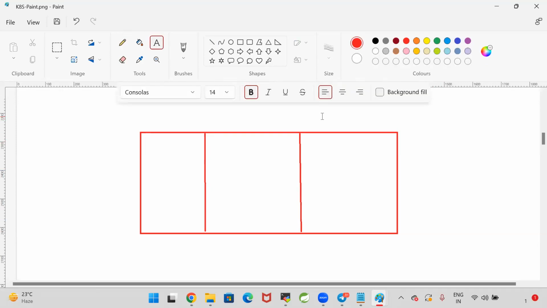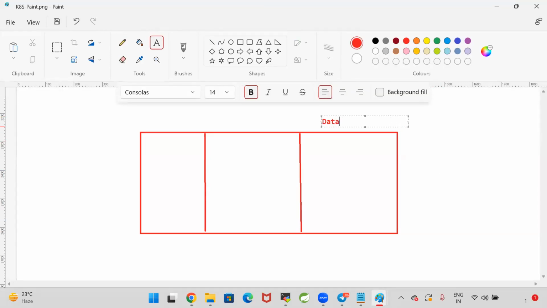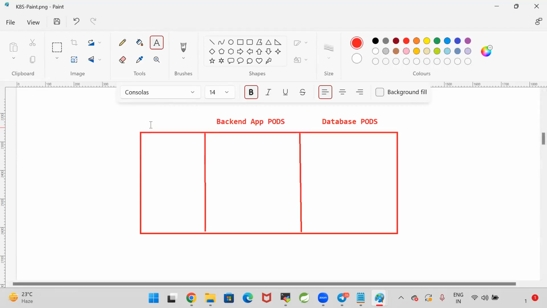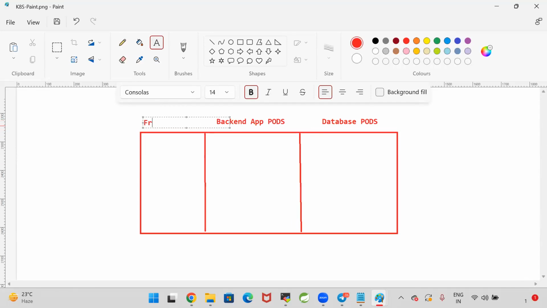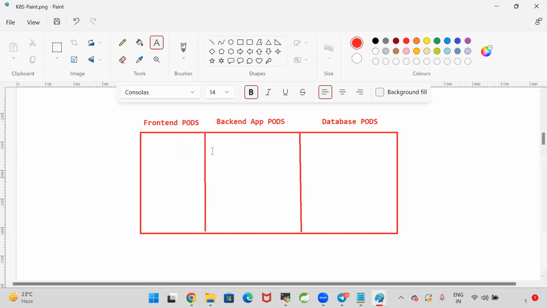Here, I'm going to deploy database pods. I want to run my database. Here, I want to run backend application pods. In Kubernetes, everything is a pod. And here, I'm going to deploy front-end application pods.